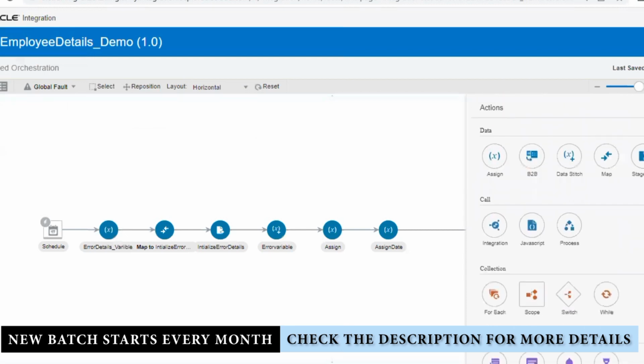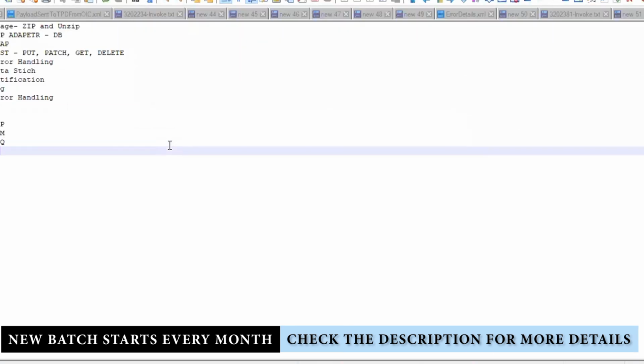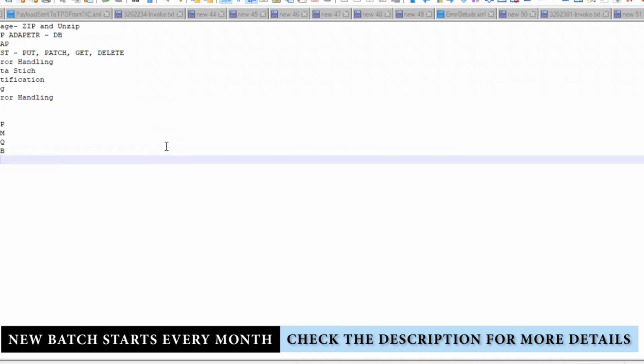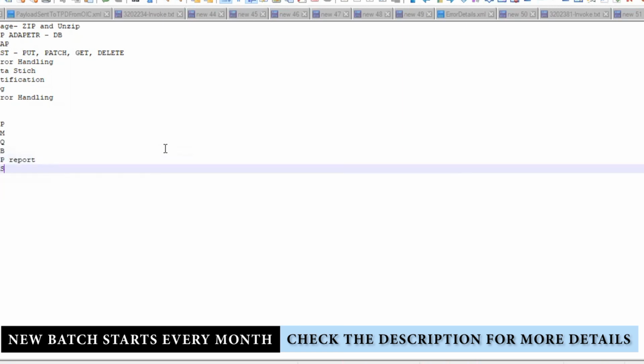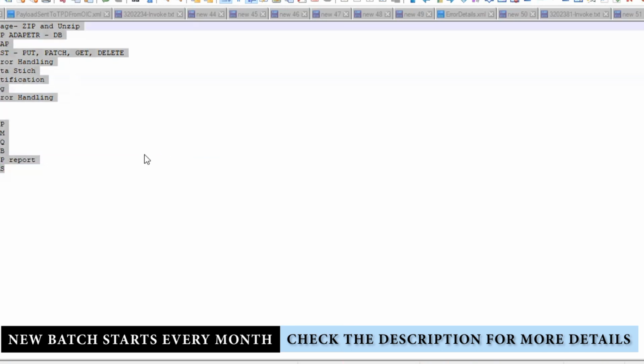What else do we have? B2B. We have something called B2B. We'll understand about the VIP report, and we'll understand about PCS at a very high level. So these are the things pending. To start with, we'll start with the ATP adapter.